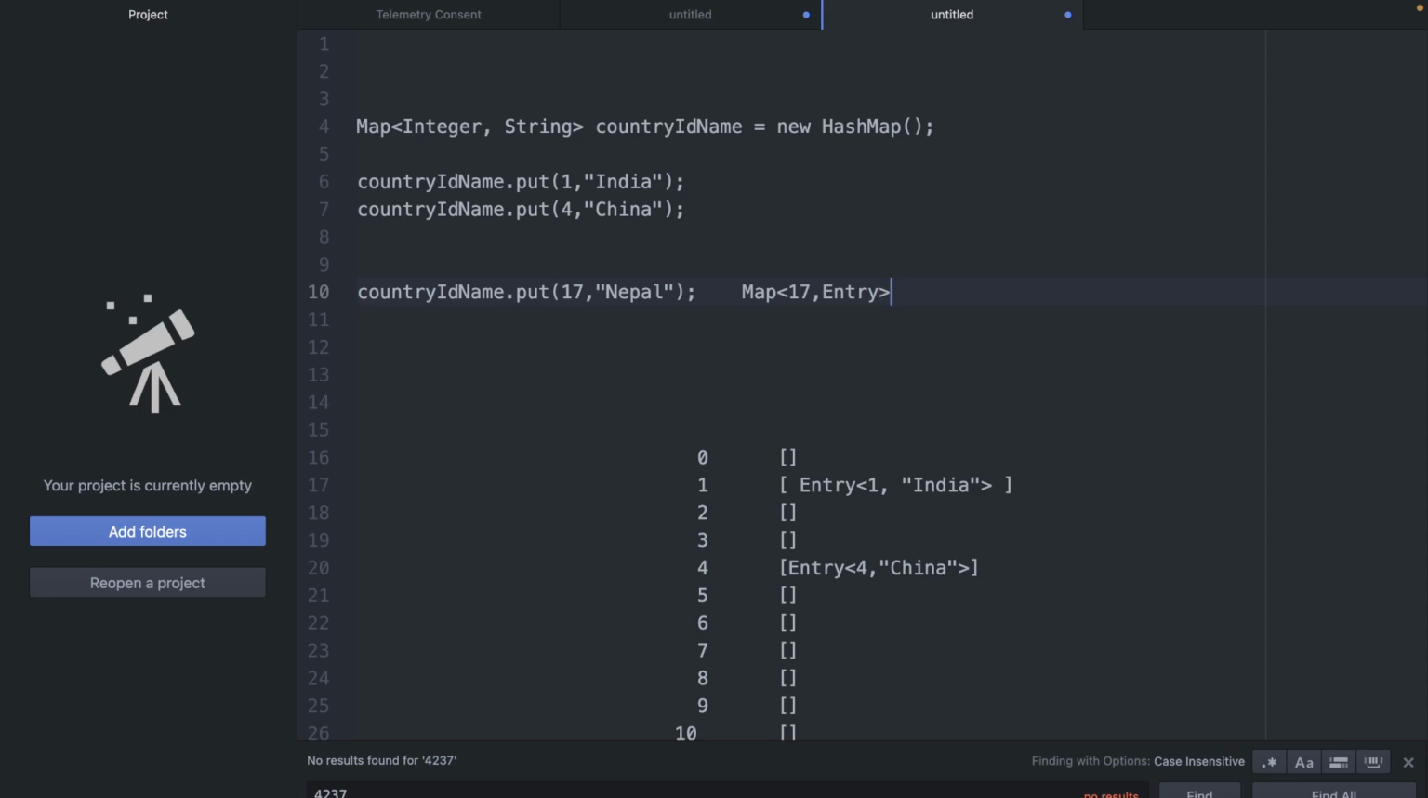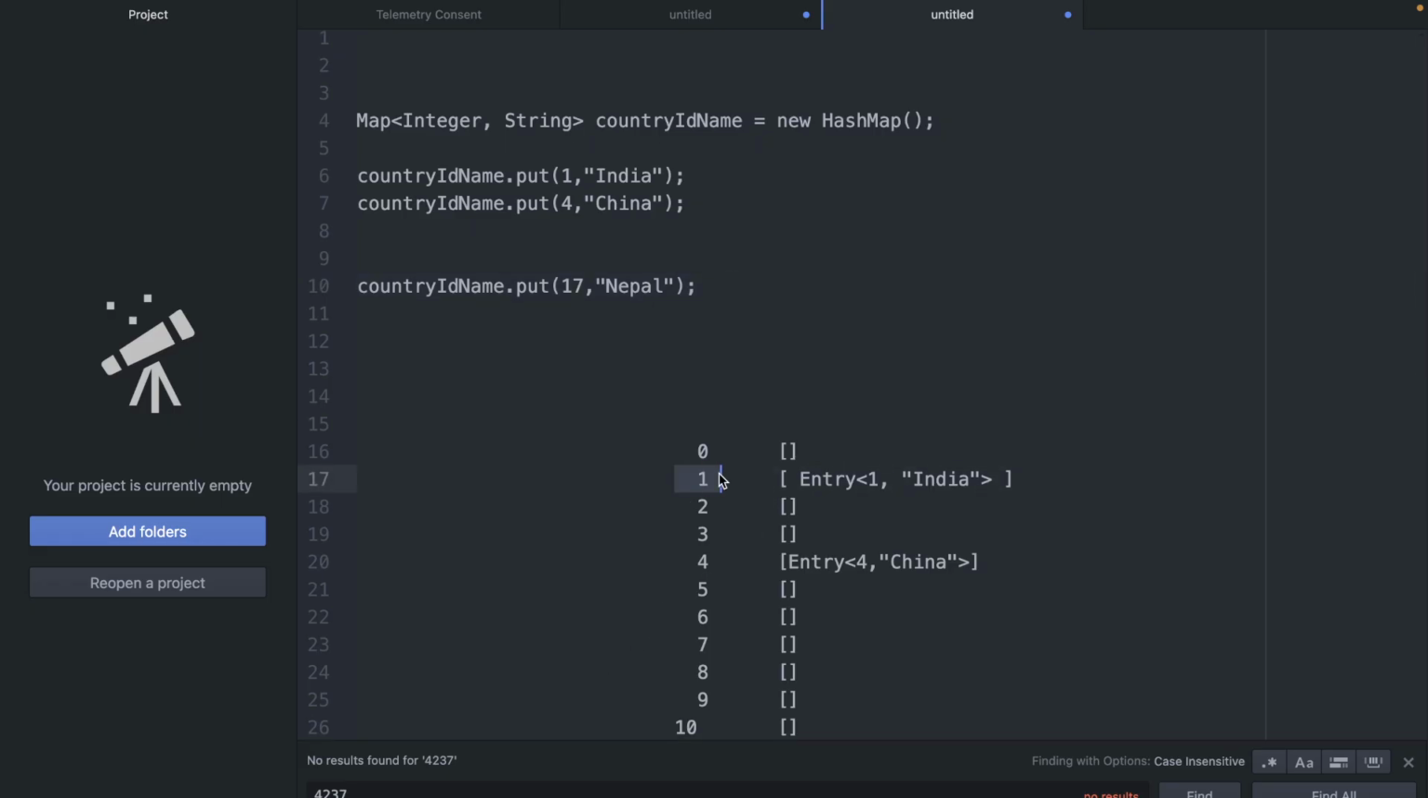So this is the map, and the entry value will be Nepal, right? And where should we go at first? Because 17 divided by 16, the remainder will be 1, right? But there is already a value over here, right?